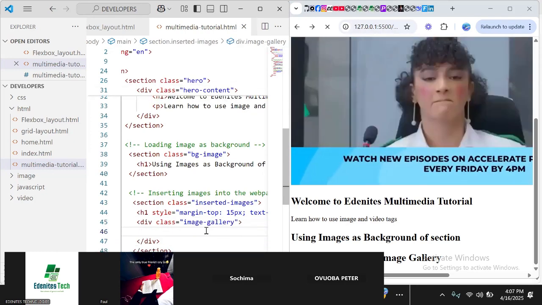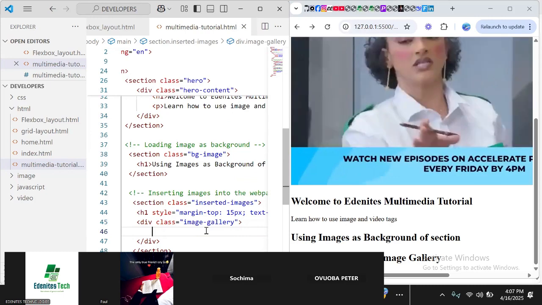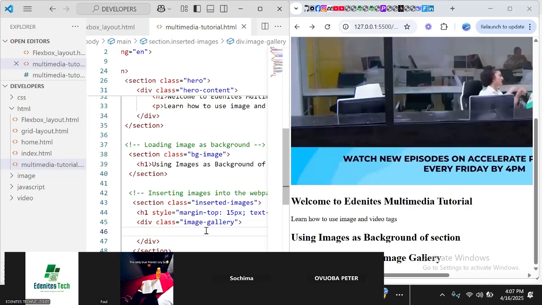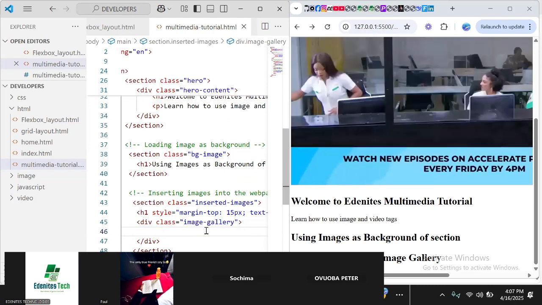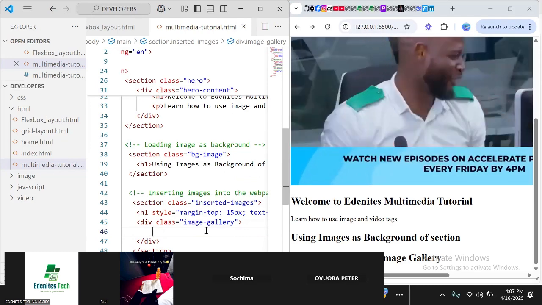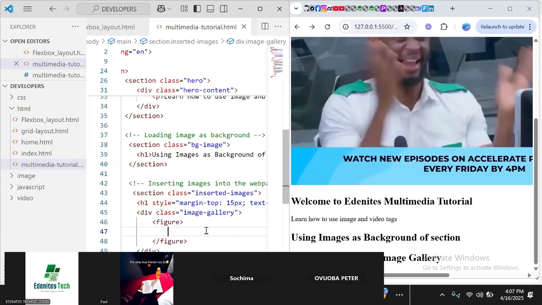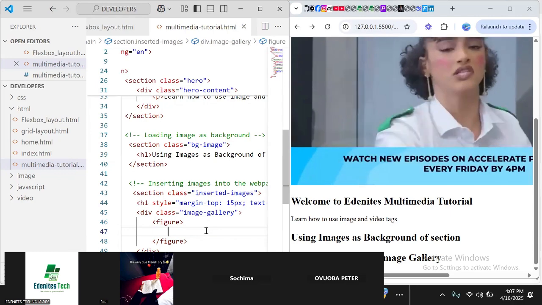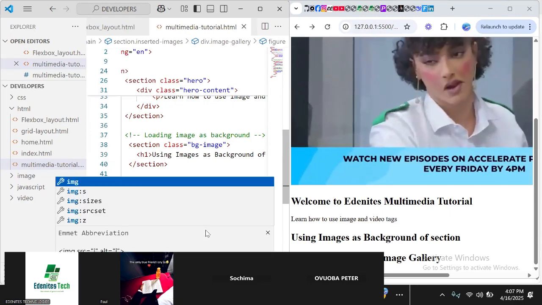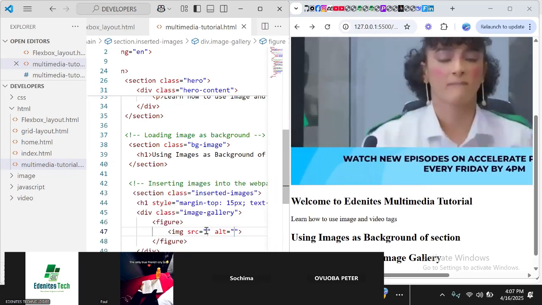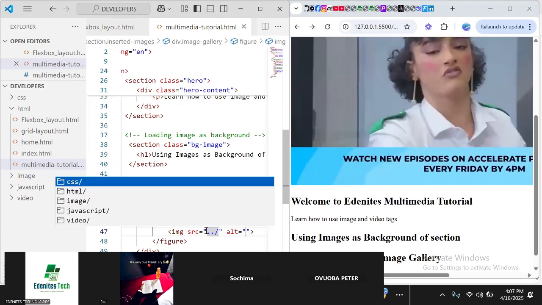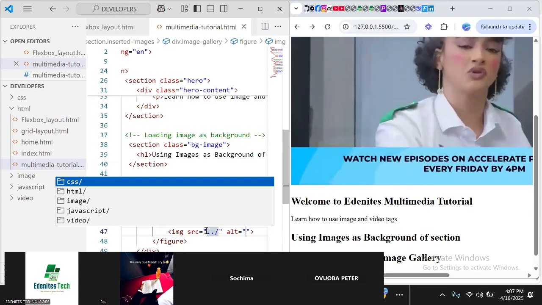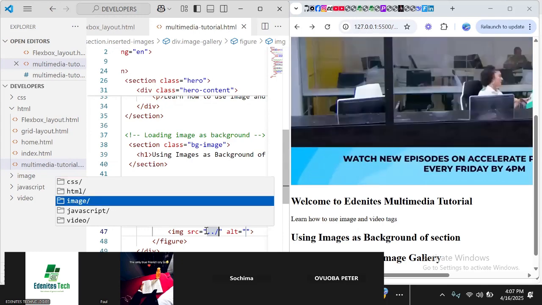Now, inside this div, we are going to use multimedia tags, such as figure. It's very important you learn this semantic tag, figure. Inside it, we load an image, and it comes with another tag known as figcaption. So we load the image using the img tag. Maybe the first image I would like to load, I don't know yet which images I have here, but I'll just choose any image.